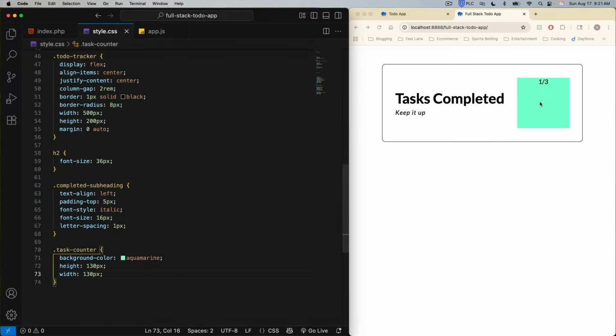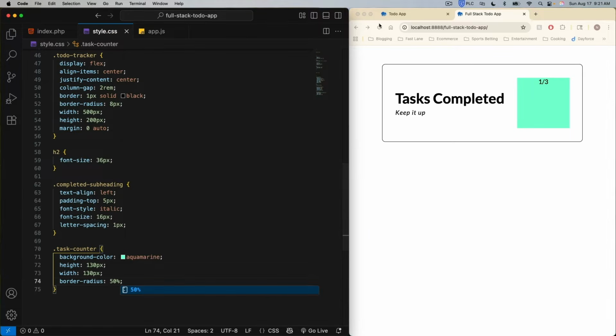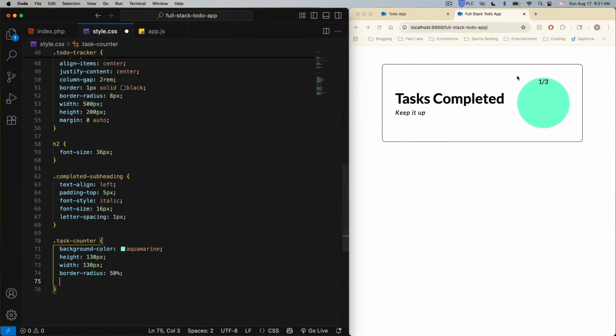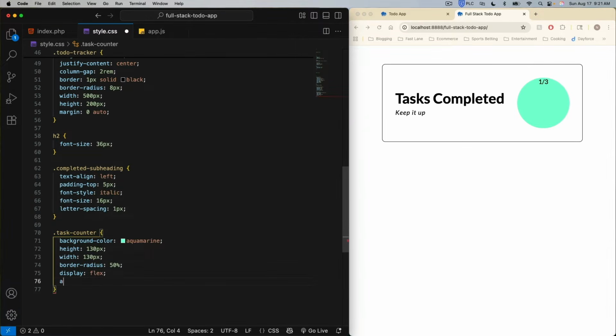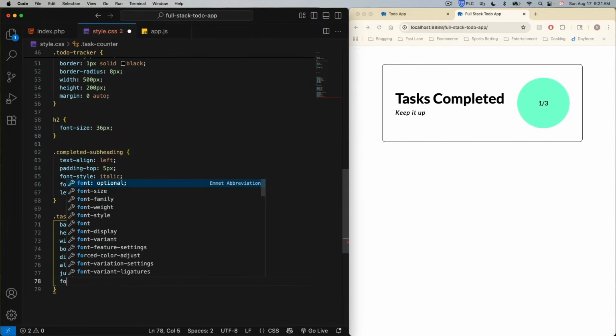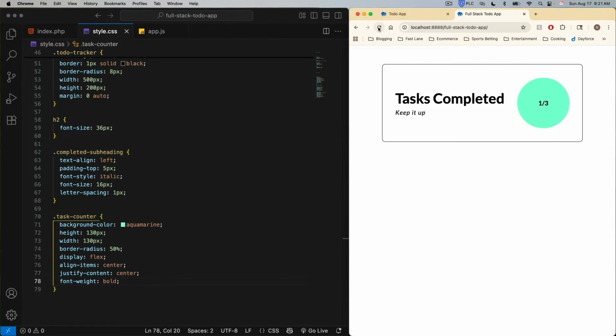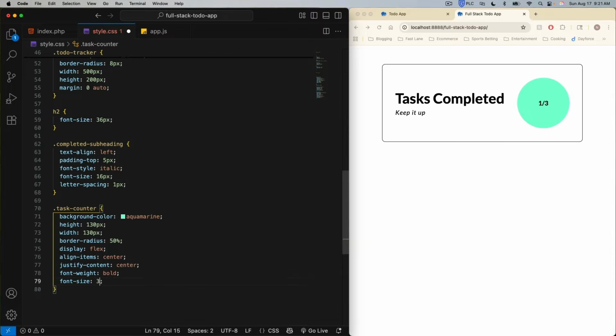So now we got to center this, make this circle. I'll show you how to do that. To make it circle, we're going to say border radius 50%, save. And to center our 1 out of 3 in here, we're going to use flex. So we'll say display flex, align items center, justify content center, save. There we go. And now I'm going to make the font weight in here bold. There we go. And then we're going to say font size, I want it to be bigger. So we're going to say font size 32 pixels, save and update.